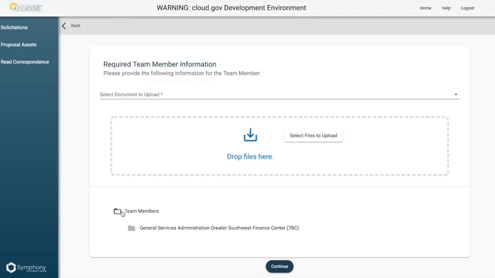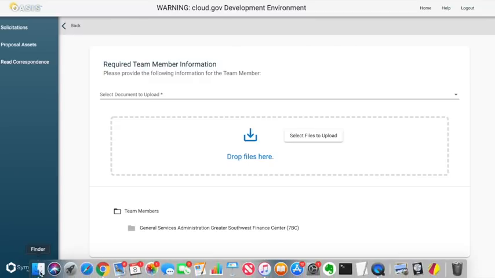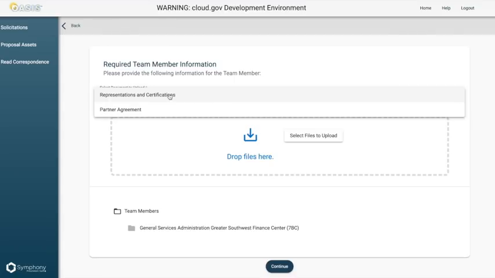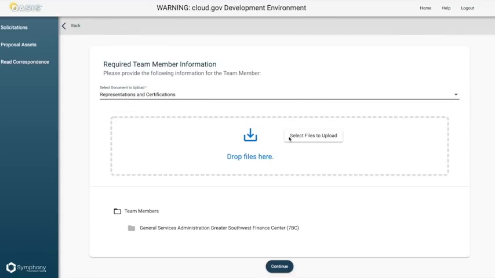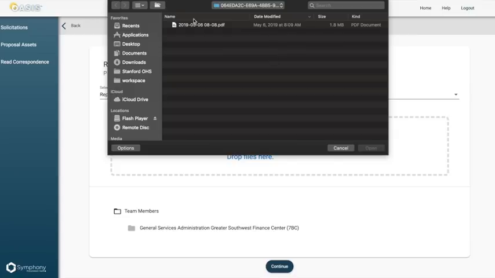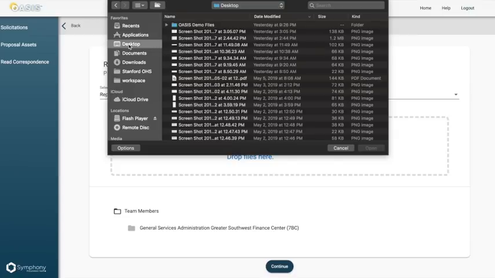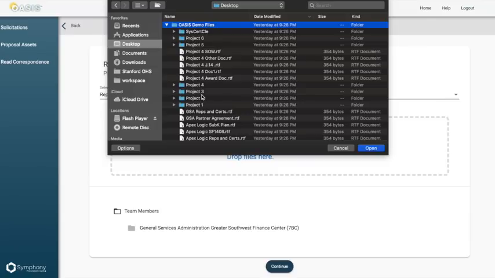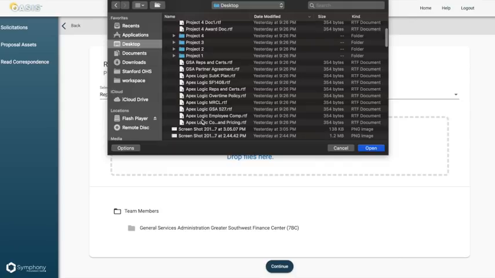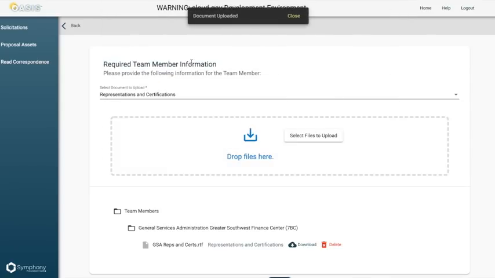I'm then going to go ahead in here and select files for them. So I'm going to select the certs and reps. I'm going to select files for upload. So I'm going to go to my desktop and go to here and select my GSA certs and reps right here. And you'll notice that it was added down here. You can download it or delete it at this point.